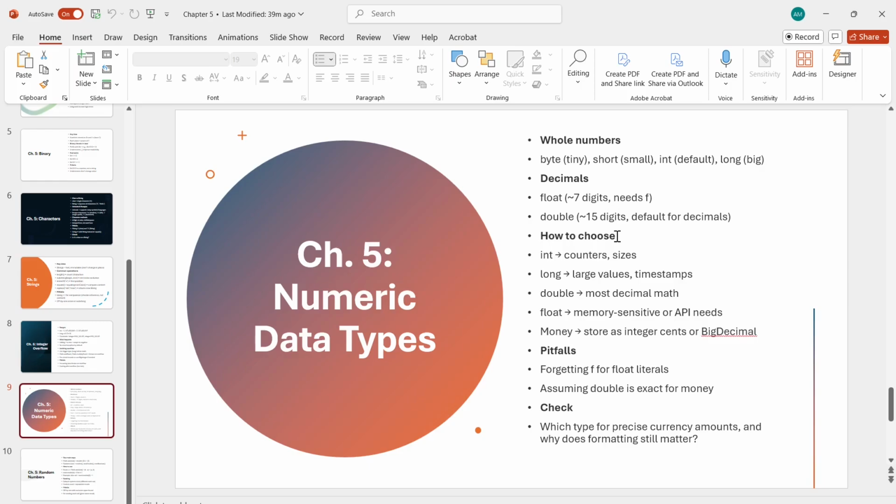Let's quickly frame ranges and memory. A ballpark idea is enough for now. So int is about, as I mentioned, minus 2.1 billion to positive 2.1 billion. Long is huge, and float is 7 decimal digits of precision. Double is 15 to 16 decimal digits of precision.